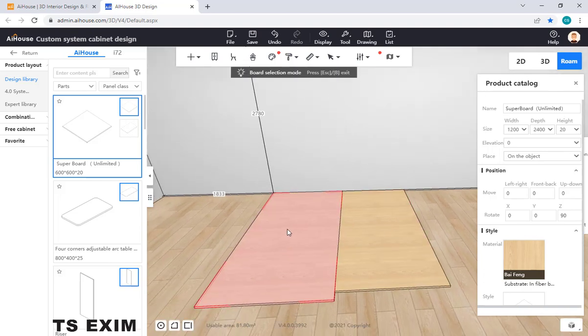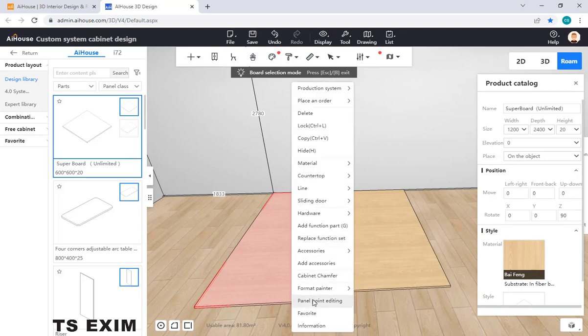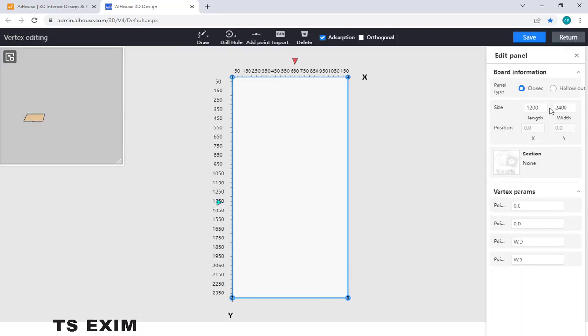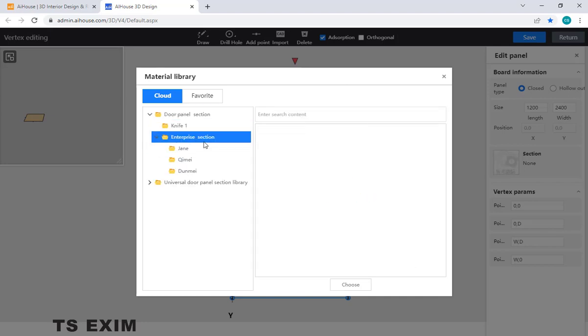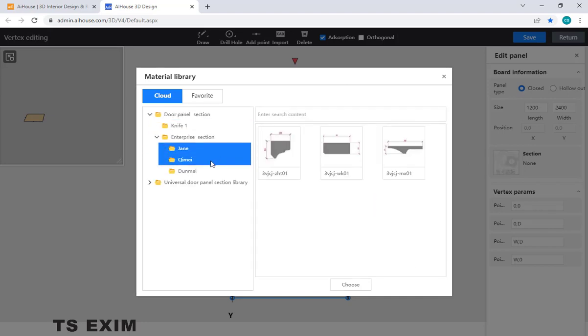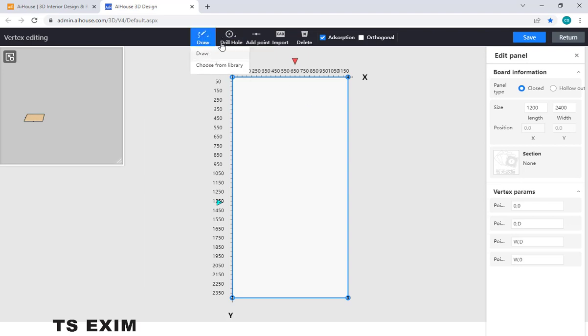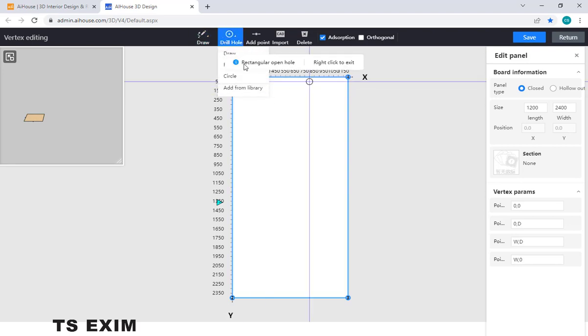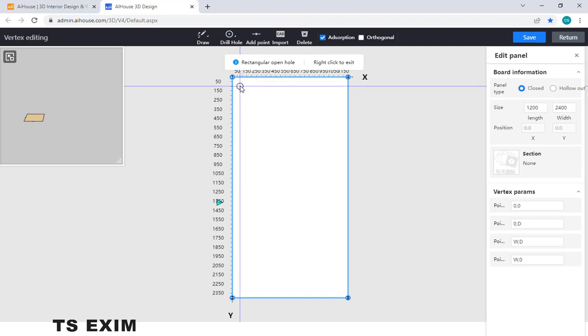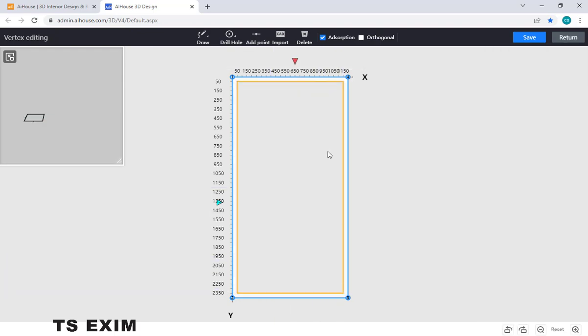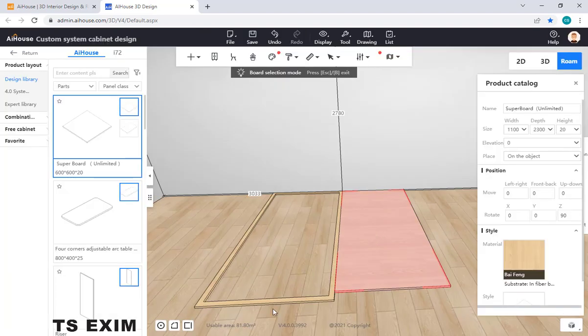Then we'll use board point edit. B, board point edit. Use this function here. You can choose any pattern to make the X frame, or we just do this only. Draw one rectangle hole here, 50. This is my guideline, 50. Save, return. So this one is the frame and this one is the material.